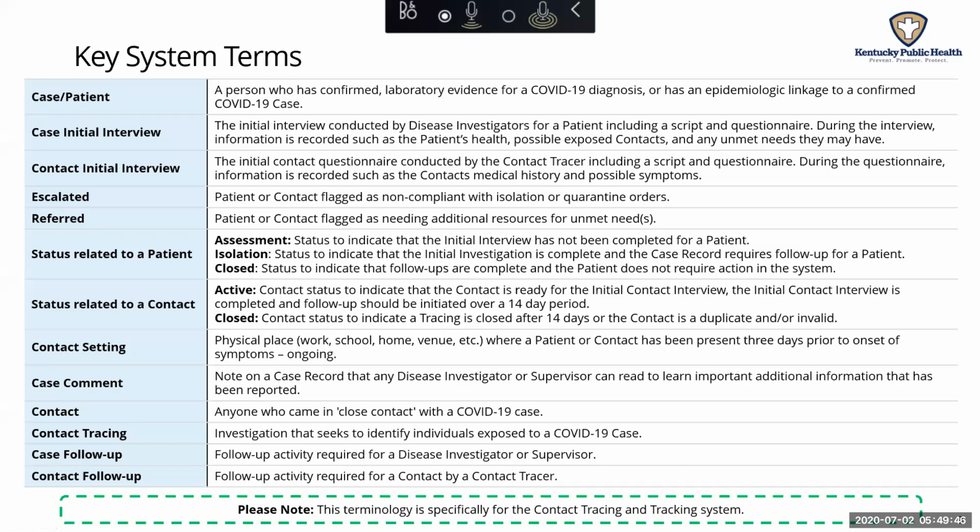Key terminology used in the system is displayed on this screen. We're not going to go through all of this live. Please be aware that the slides for this webinar are available in PDF form on Train. But just to draw your attention to the top, throughout this webinar, we are defining case and patient as a person who has confirmed laboratory evidence for a COVID-19 diagnosis or who has an epidemiologic linkage to a confirmed COVID-19 case.